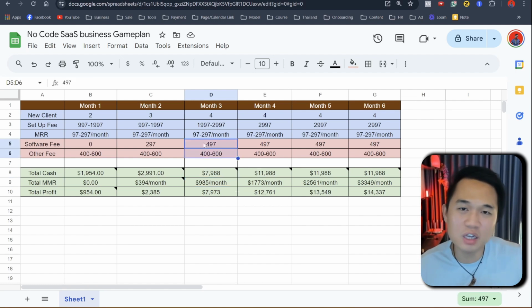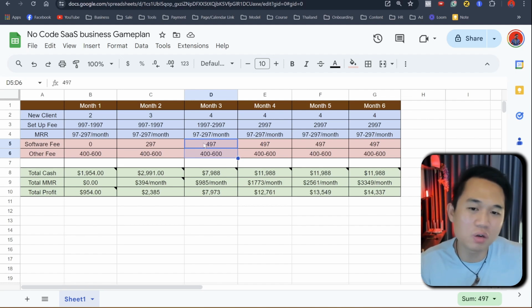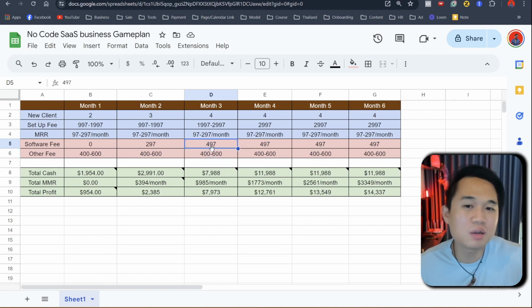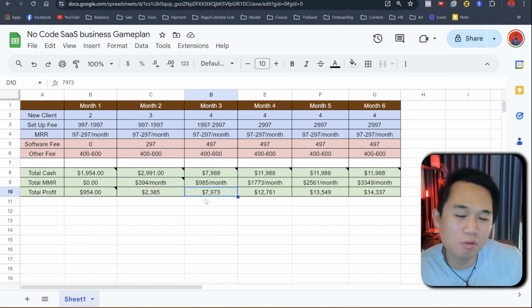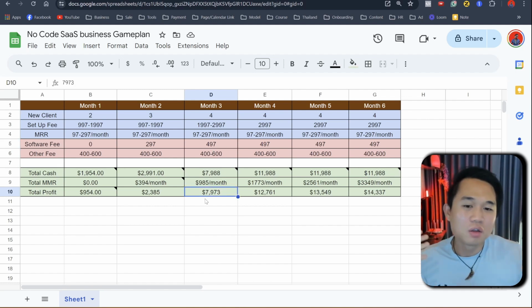And then at this stage, you should be able to afford to upgrade to the $497 plan with the software fee. So your expense does go up a bit, but you can see here the total profit is still around 8K, right? So you're not going to be reaching 10K at this stage. This is very conservative and very oversimplified, guys.